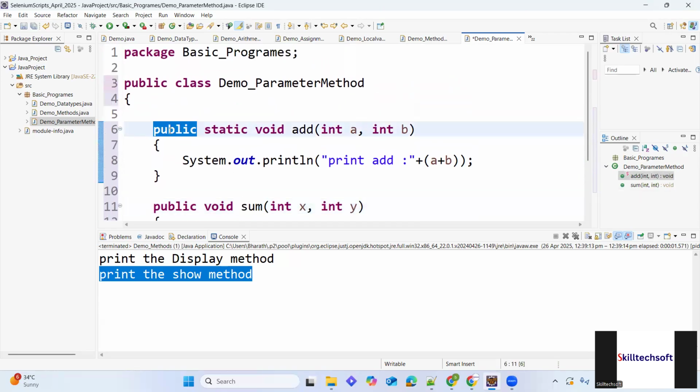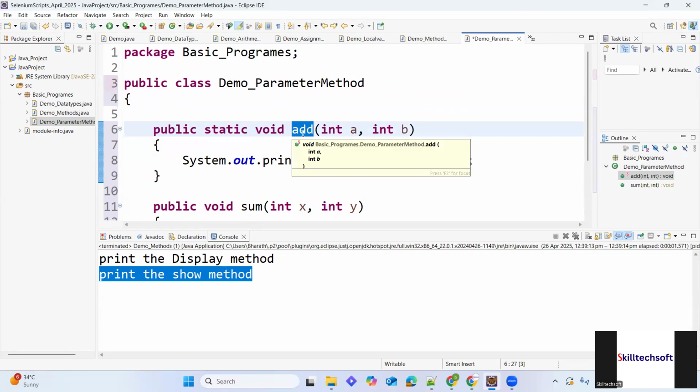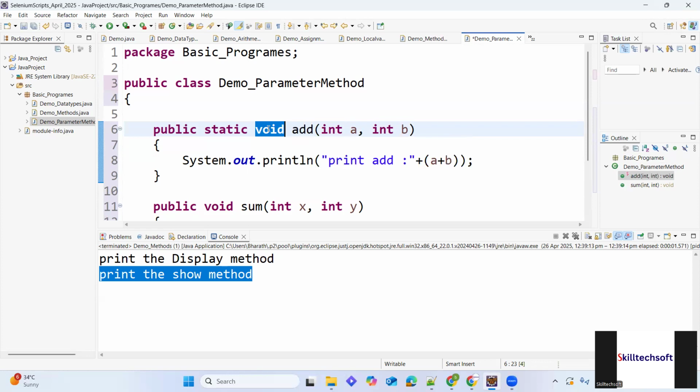But this public is a keyword, it's an access modifier. Then static is a keyword, it's a memory keyword of this method. Void is a keyword, it's a return type. It means this method does not return any value, it is just going to be declared.